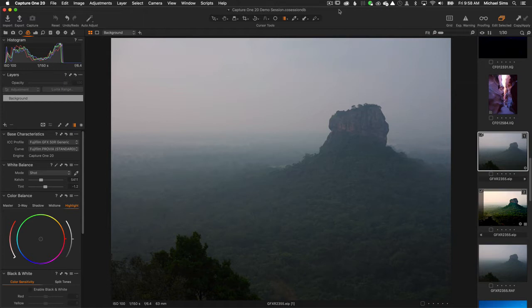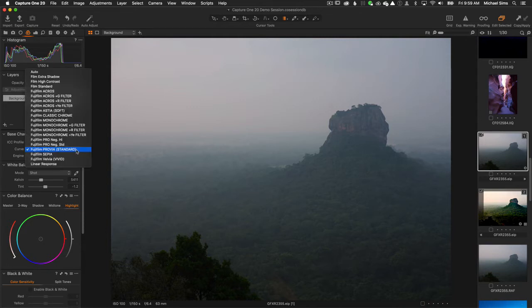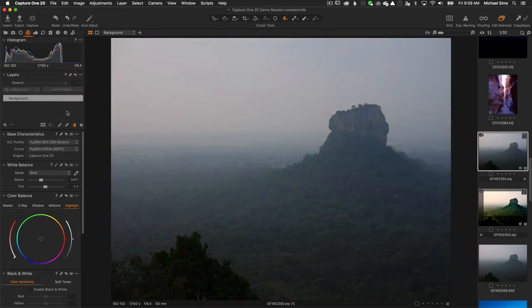So today we're going to do a quick little demo about how to use layers in Capture One to replicate the same workflow we would do as a master file inside Photoshop. So first thing I'm going to do, this is a raw file from a Fujifilm GFX 50R, and when I used to shoot film or chrome, I always used to shoot Astia, and I always loved the look of it, so I wanted to play around with this. So I'm changing the curve under base characteristics to Fuji Astia. You can only access those Fuji curves if you have a Fuji raw file.